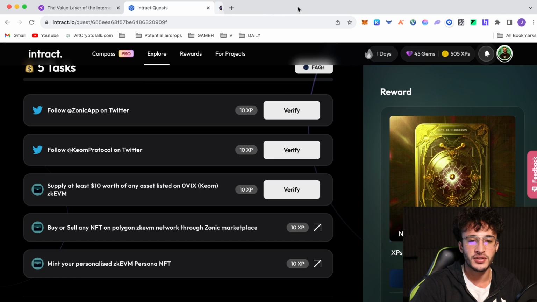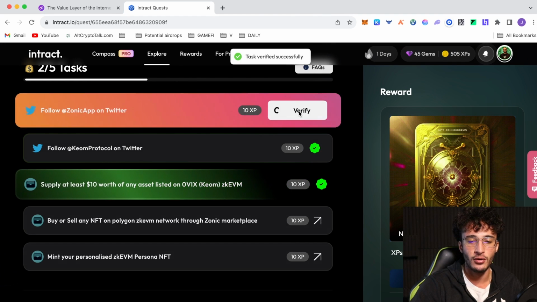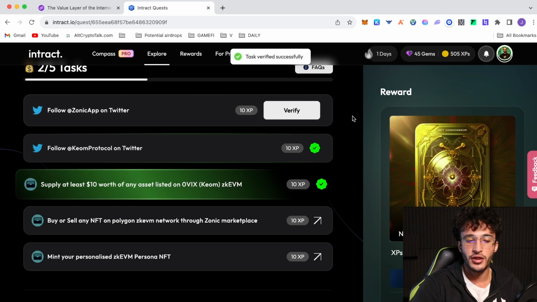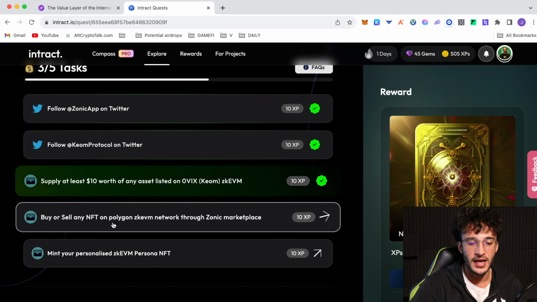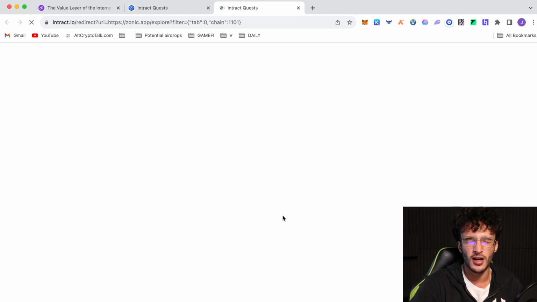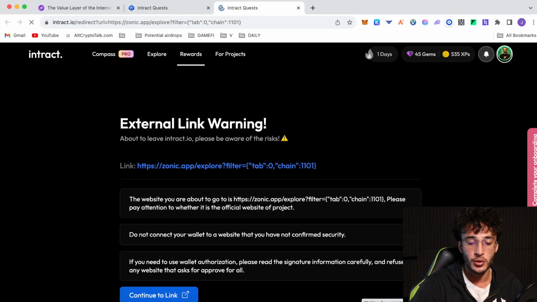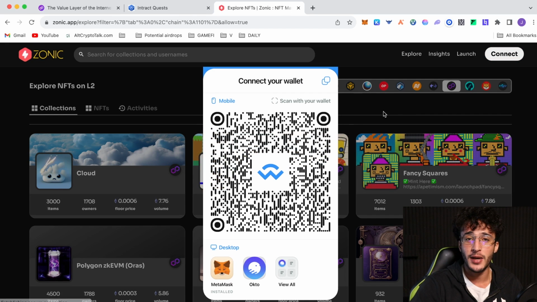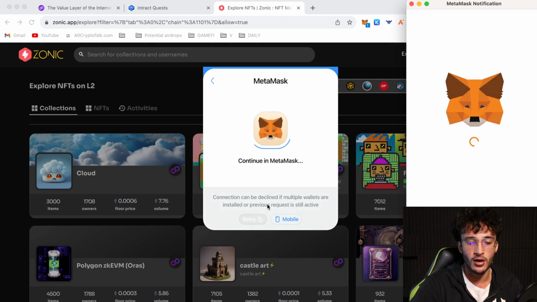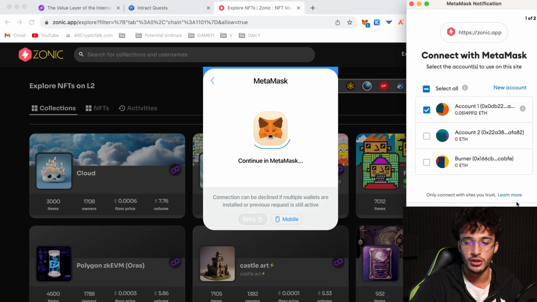And if we go back over to Intract, we'll be able to verify this, as well as the Twitter accounts that we had to follow, just like so. Again, we've done 3 out of 5 tasks. Now the next step guys is to buy or sell any NFT on Polygon zkEVM network through the Zonic NFT marketplace. Now we're going to do this one guys, so we click on the link again, it's going to send you to an external link, so bear that in mind. Obviously we must connect our wallet, we must make sure that we're on the Polygon zkEVM network as that is the requested network to do so. Click next.